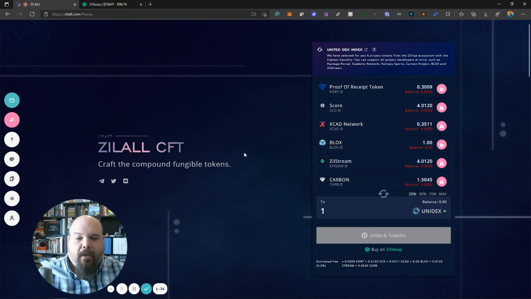So let's get started. The concept of ZILALL is that you can take multiple ZRC-2 tokens, multiple tokens like you see here on the screen, port and score and XCAD, and you can put them together in an index token. This index token, they're calling the CFT, the Compound Fungible Token. And you might think, well, why would you want to do this? And that's a pretty good question.